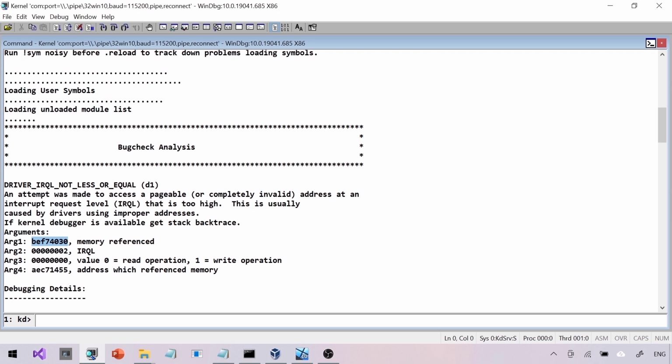What are the conditions for this particular bug check to come up? Driver IRQL not less or equal: you should be at a higher IRQL and paging should be turned off, and then we are accessing a page which is not there in memory at this point in time. Then we will get this particular bug check code. What we're going to do is a !pte command on this particular memory reference address. The command which I'm typing is !pte, then the address.